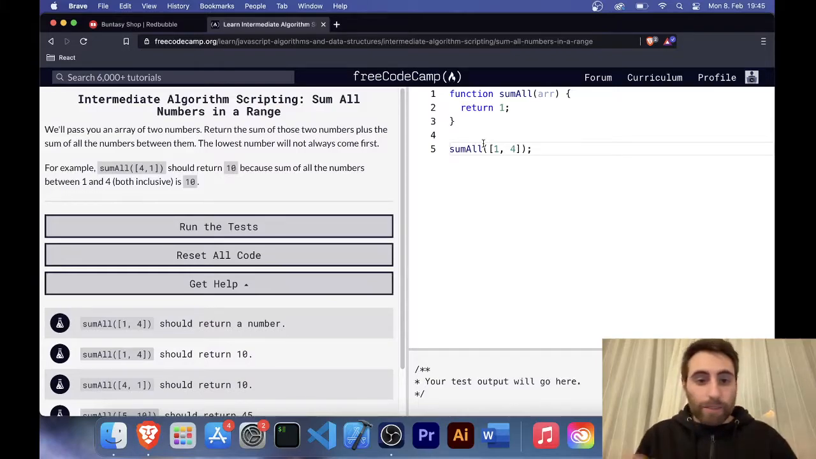So let's just start. Sum all numbers in a range. We have a range from 4 to 1, 1 to 4, whatever. We always need the lowest number first and the highest number second, because we go like 1 plus 2 plus 3 plus 4. So we sum up all the numbers between the input numbers. I would say that what we need to do is first get the highest and lowest number.